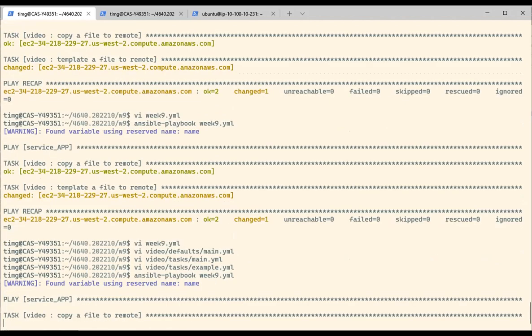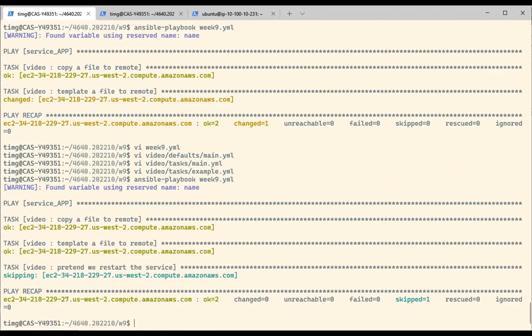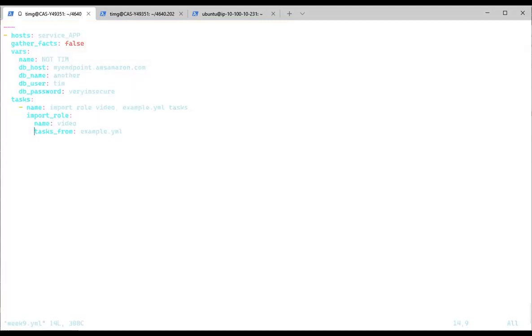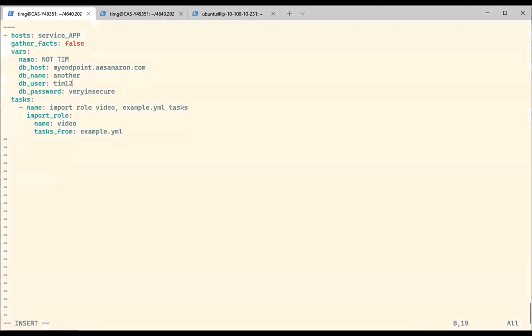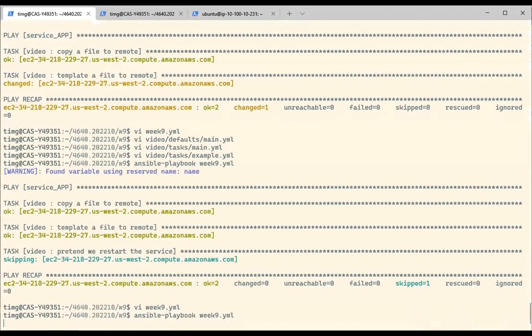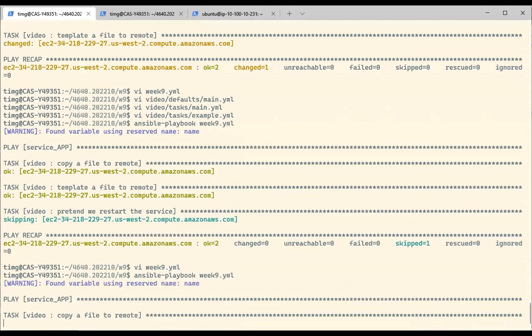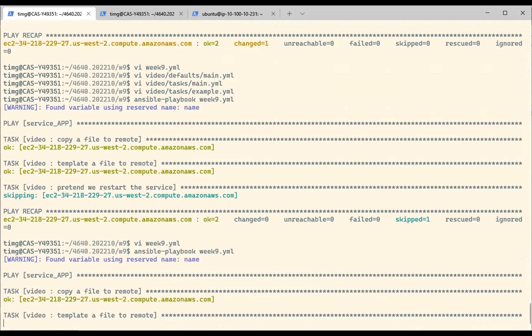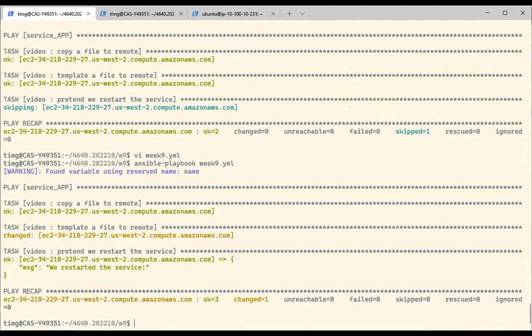Now, because everything has already been run, my task is going to be skipped. The values didn't change, but if I change the values in my play with a different username, then the template file will change something on my target. And because that task will change, then my conditional here with when is going to turn to true, and this task is going to be run. So that allows you to restart your service after templating out your configuration.